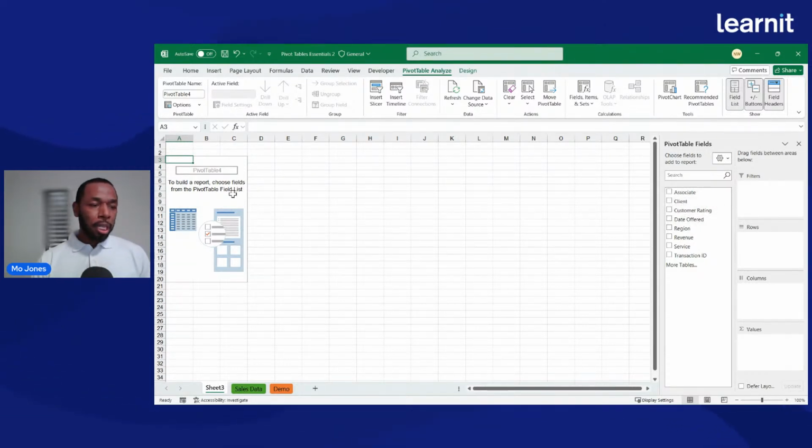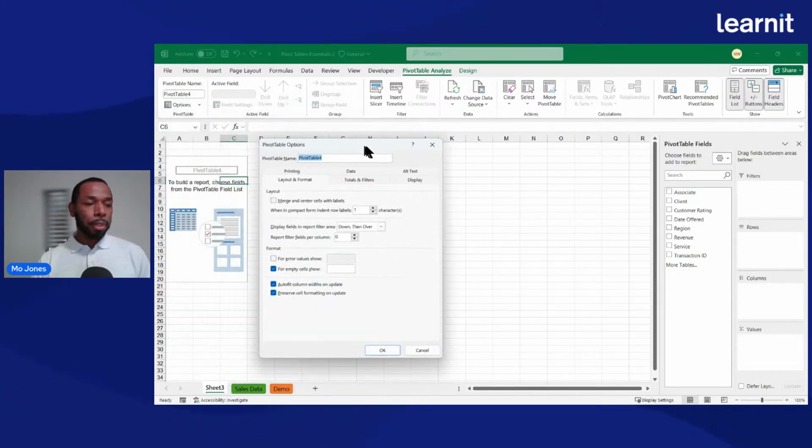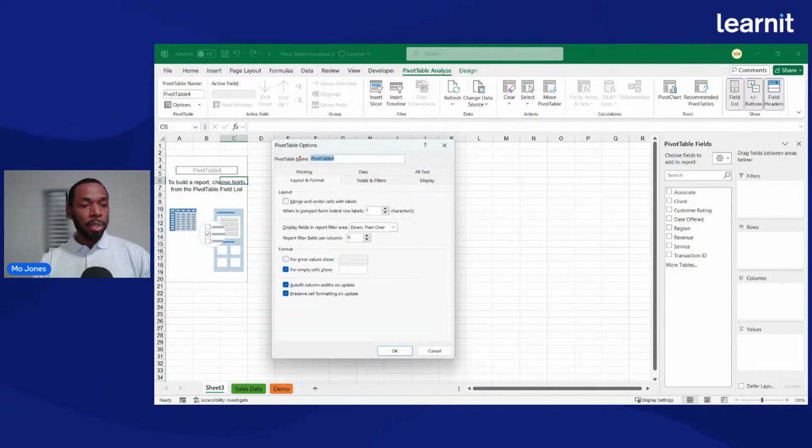Okay, to rename the table, there's a few things that we can do. The quickest way is to click on the canvas over here. And right here it says Pivot Table 4. I can either right click on that and click on Pivot Table Options. And right here, I can go ahead and rename the table. So that's one way. But the other way is I can click on the Pivot Table Analyze tab.